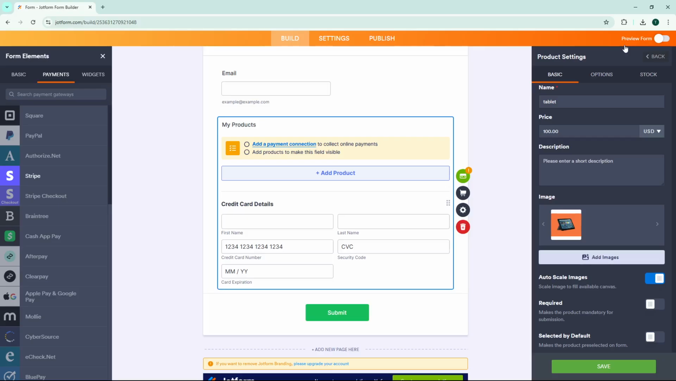And that's it. You've successfully created a fully functional Stripe order form using Jotform that can accept real payments from your customers.